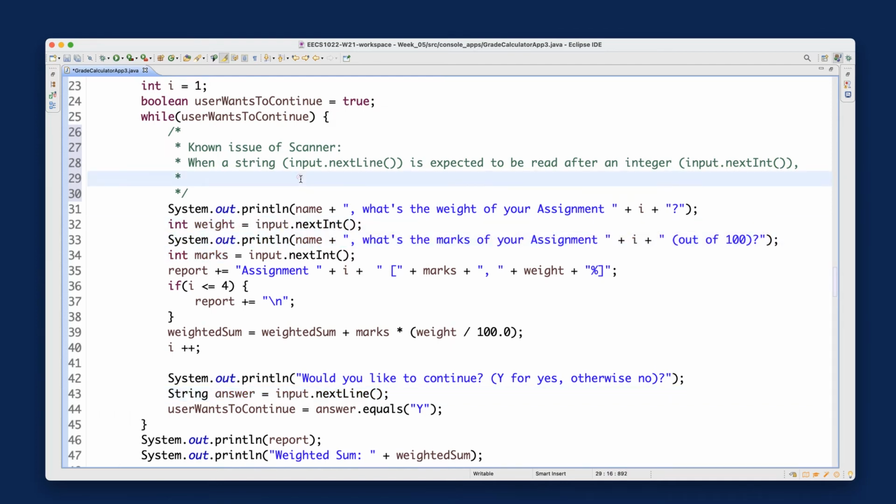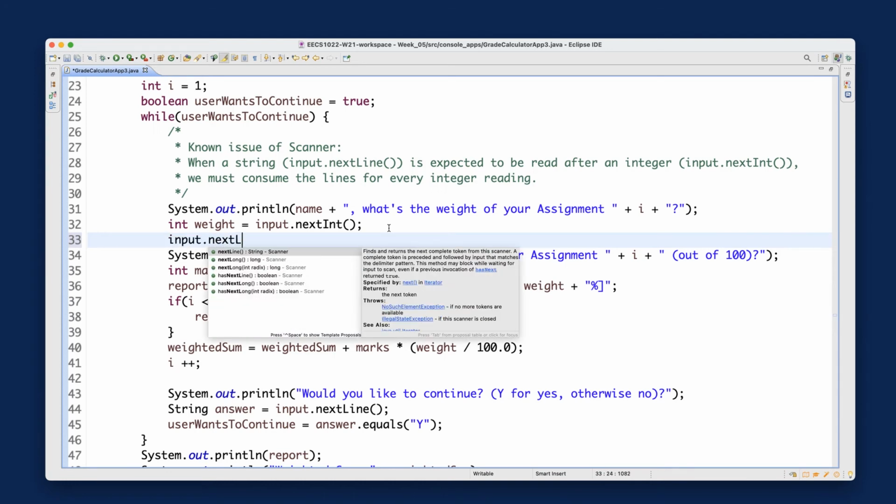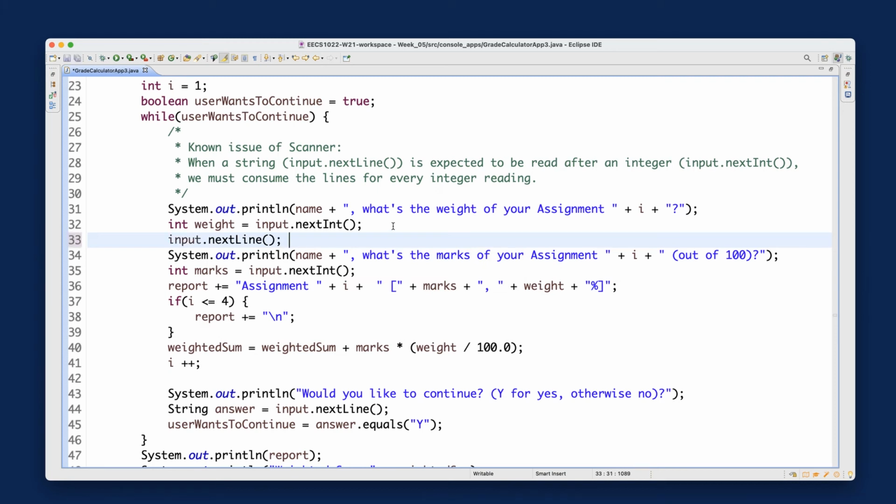Whenever you get such a situation where reading the string happens strictly after reading the integer, what should you do? We must consume the lines for every integer reading. So what do I mean by that? That's why I say it's subtle and tricky. Now after this earlier integer reading, we must say the following: you simply say input.nextLine. This is to consume the newline character.